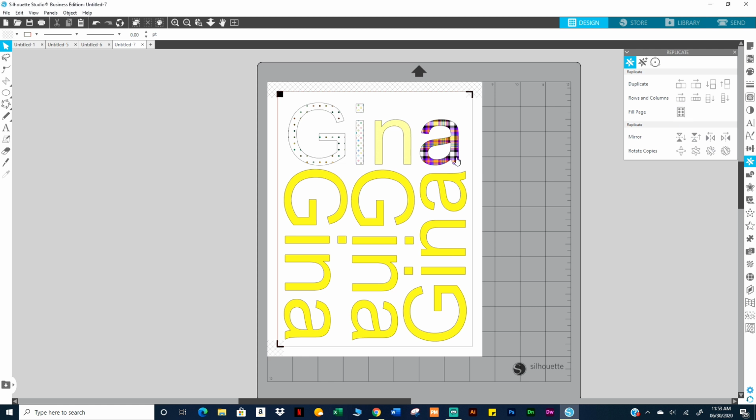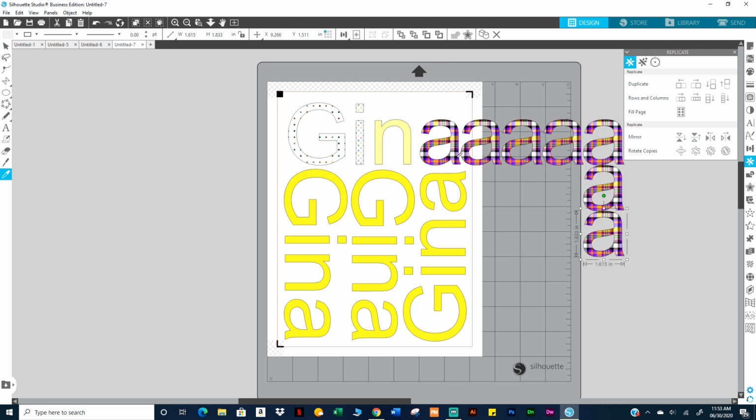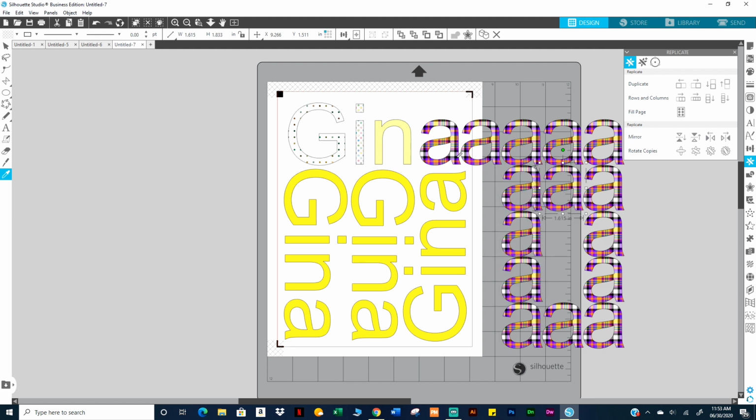I use Control arrow to the right to make however many copies I need. Down to the left, up, right, back down. That's how I do it. It's just quicker for me.